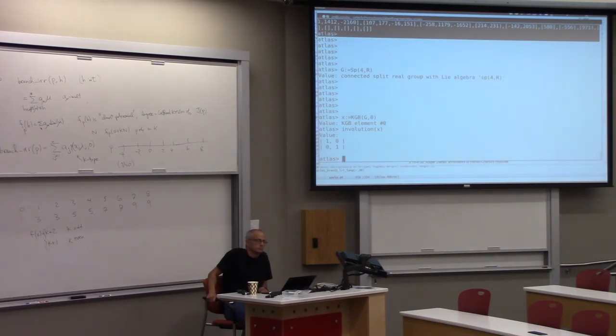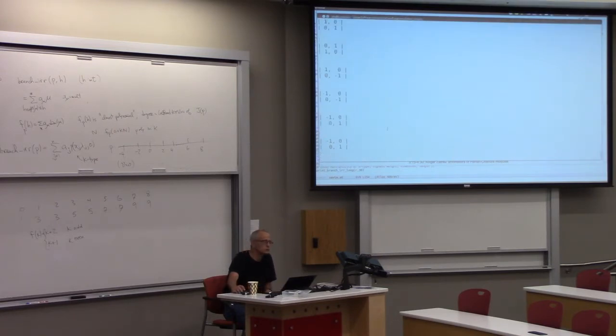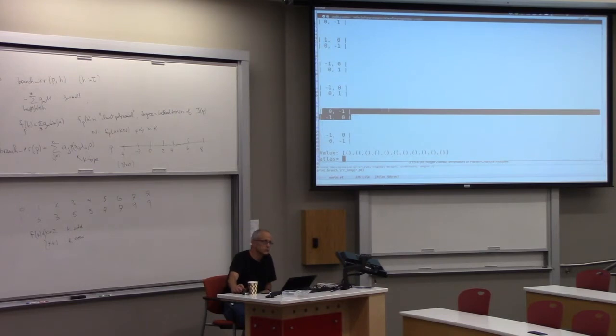Well, 0 was easy. What if you 8? There they all are, from 1. There's a reflection in the long root. And where's mine? There's minus 1. That's the thing. So let's set G colon equal SL3C.